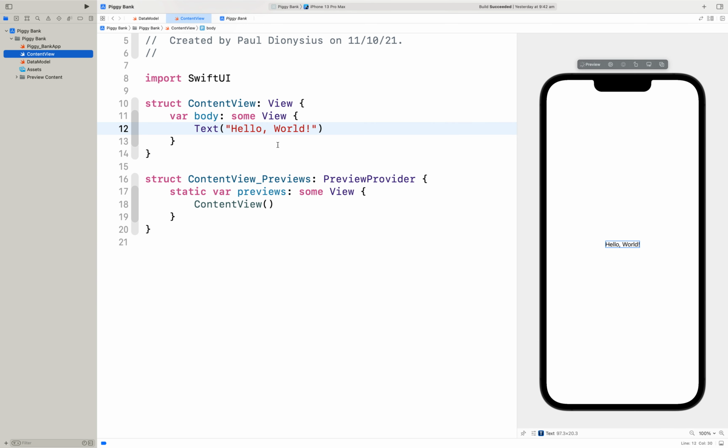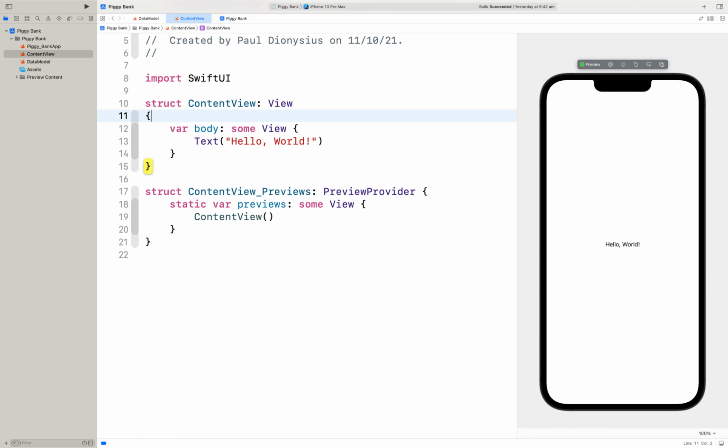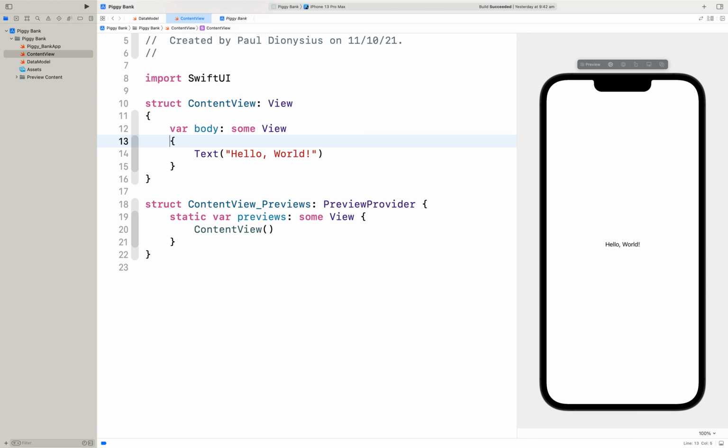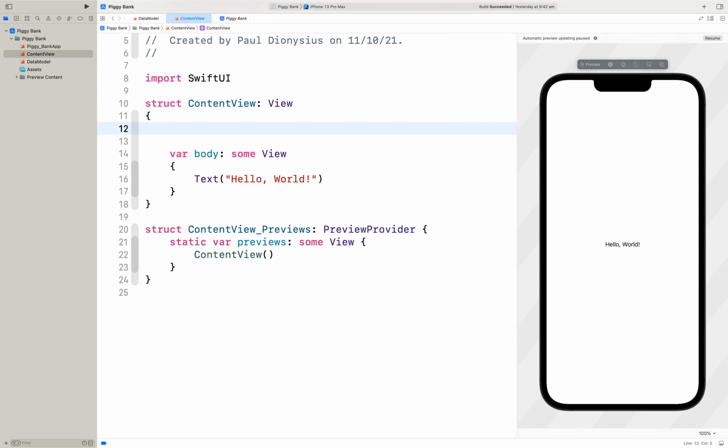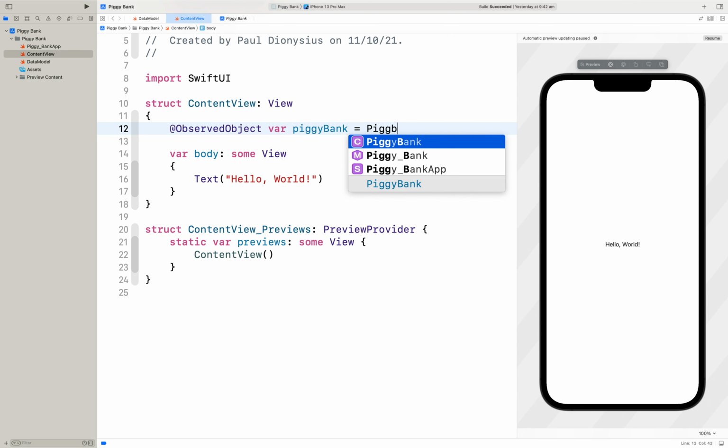So to begin this application, we need to bring down the squiggly brackets. This is just a personal preference, so I can see where brackets start and end. At the top, we begin the application by creating an observed object called pbank, which is going to equal a pbank from our data model.